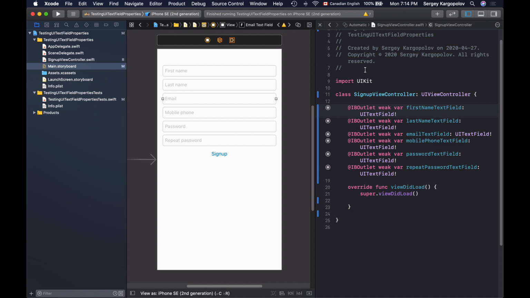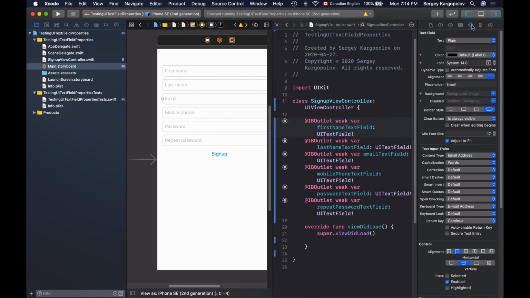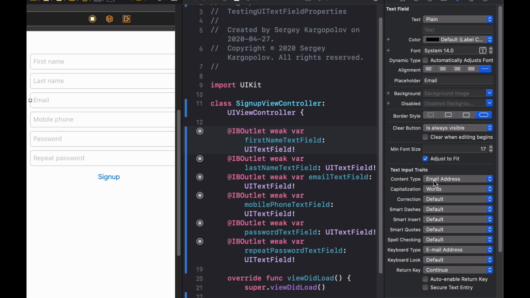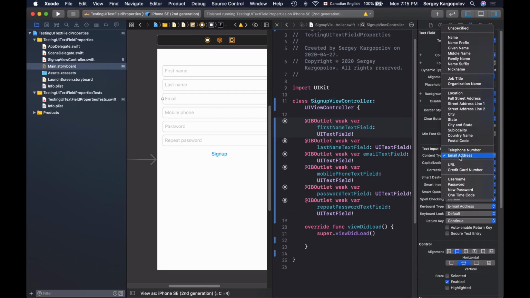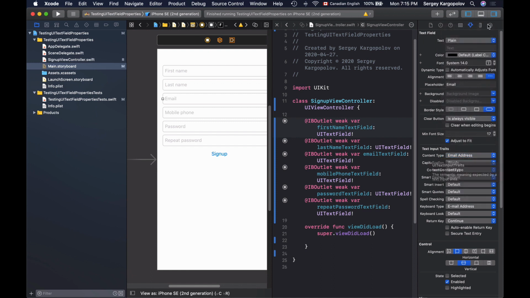In the previous video lesson, we talked about different UITextField attributes. In this video lesson, I'm going to write a unit test to check that the email address text field has a content type attribute set on it, and that it is equal to email address. If I select email address right now, expand the right side panel and switch to the attributes inspector, for the email address text field the content type is set to email address. So I'm going to create a unit test to check that this UITextField has the content type email address set on it.